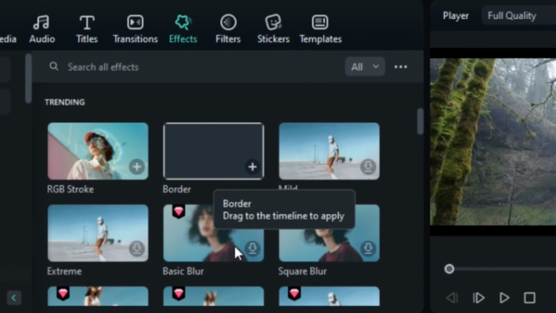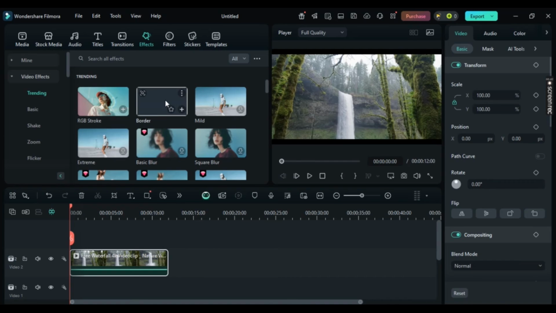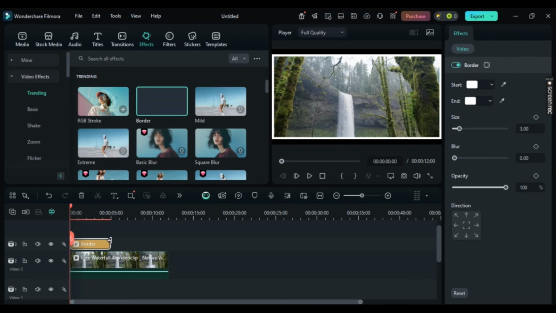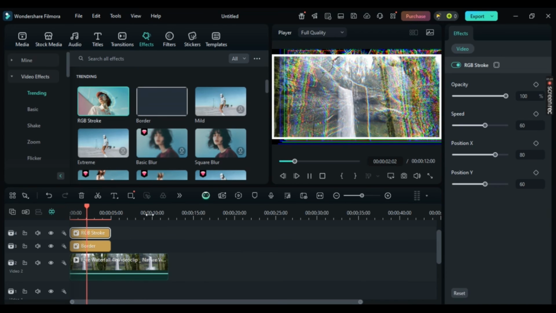You can either put some basic blur, mild shake, borders, strokes, and so much more. In this video, I will keep some borders and show you how it is done. So make sure the border is above the clip that you have imported. Then also keep other effects at the same time, like some RGB smokes right here, and then just play. And there you have it.